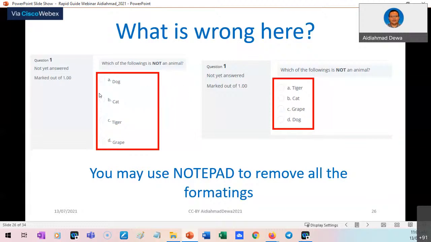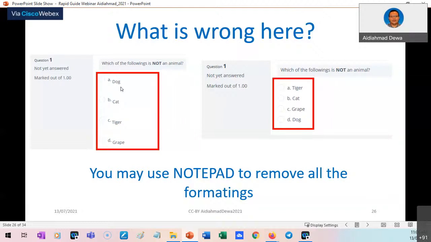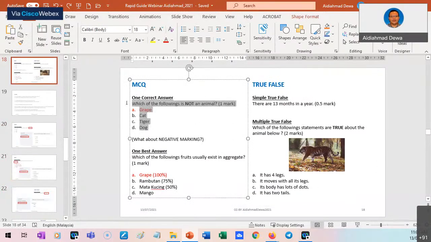So what is wrong here? The thing is, because just now I created the question using my PowerPoint. Nowadays PowerPoint and Microsoft Word are so smart. Smart meaning what? If you notice here, when you have text, usually you have the bullet function here, and also sometimes internal formatting you can notice. Sometimes because the software is so smart, they will try to format your document to appear nice.